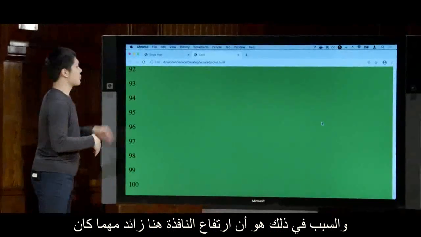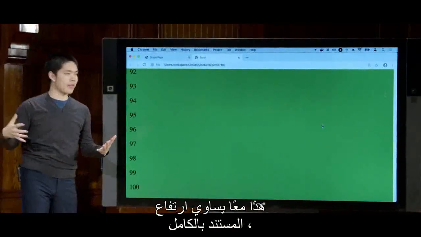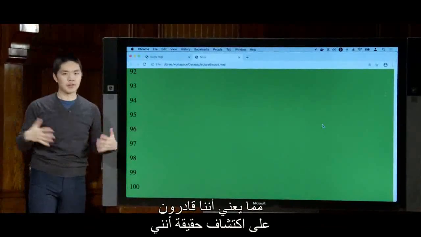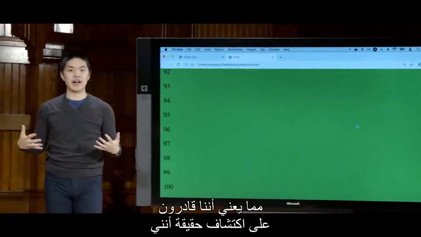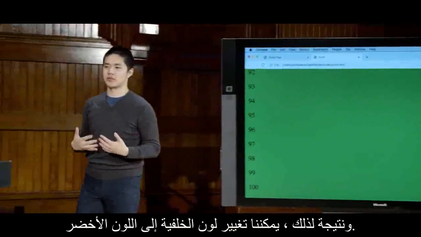the height of the window here, plus however much I've already scrolled from the top of the page up until now, that together is equal to the entire height of the document, which means we're able to detect the fact that I've reached the end of the page. And as a result, we can change the color of the background to green.